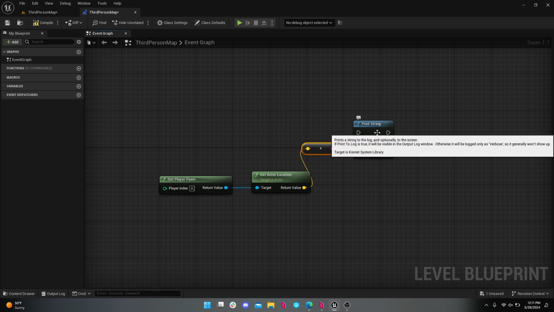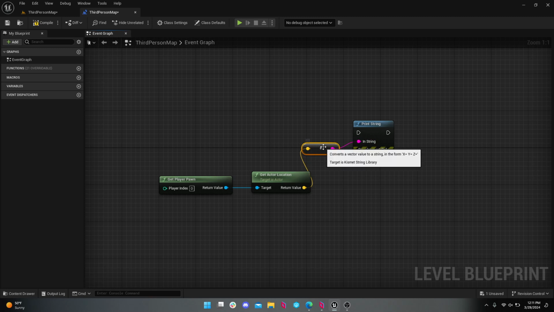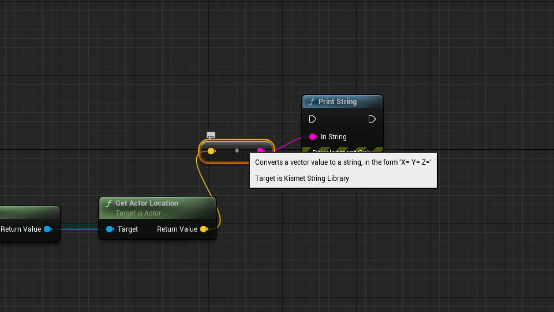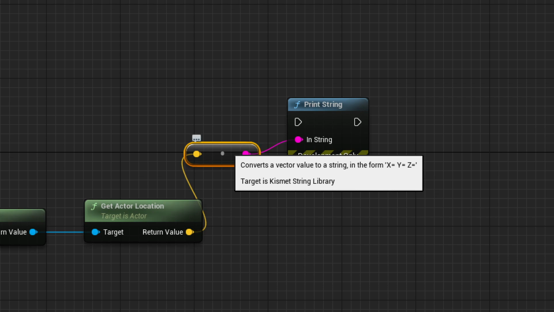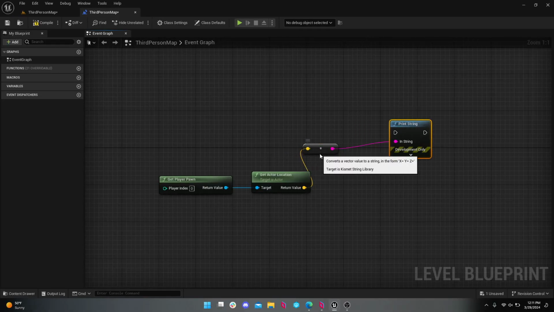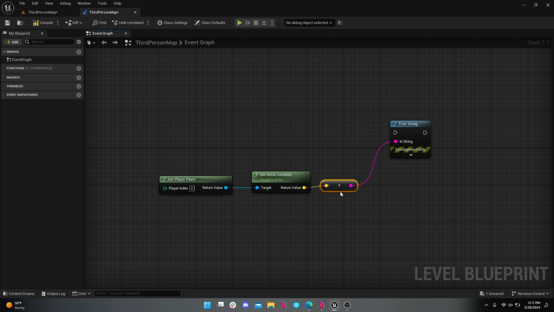If it doesn't get created, it's because you're trying to take one type of data and convert it into another type of data that Unreal can't do. Okay? So this is taking a vector value in the form of XYZ and converting it into a string. String is a string of text. So it's going to print out as X equals float value, Y equals float value, Z equals float value. So it just gets made automatically.